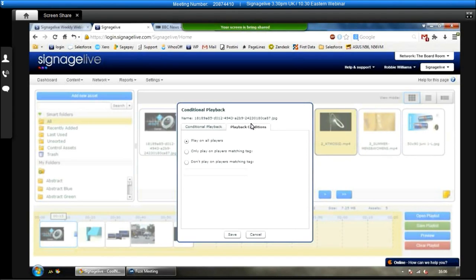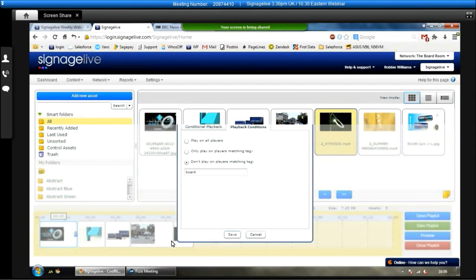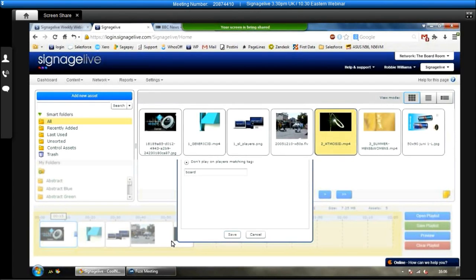Now the other option that we have here is playback conditions. So you can choose using sort of the tags that we set up earlier. You can have things showing only on particular players matching that tag, or don't play on players matching that tag. So the one I had earlier was the boardroom, so I'm going to type in board there, and now it will only play on players matching the tag of board, or you can choose don't play on those players. So it's completely up to you what you tag the players as. You can do different ones for different assets within the playlist. Like I said, completely up to you.